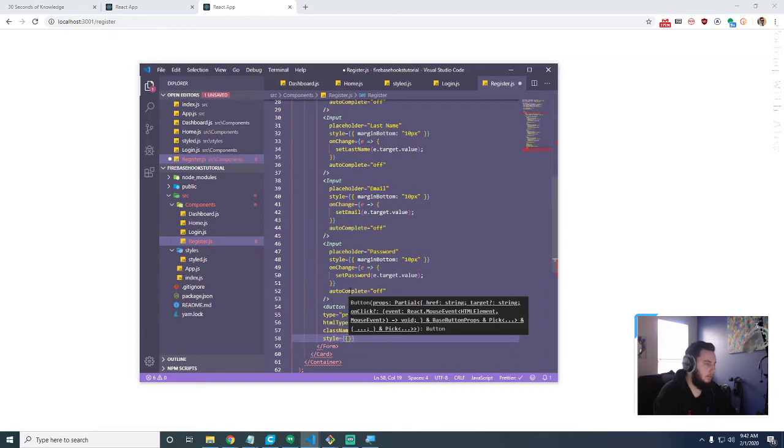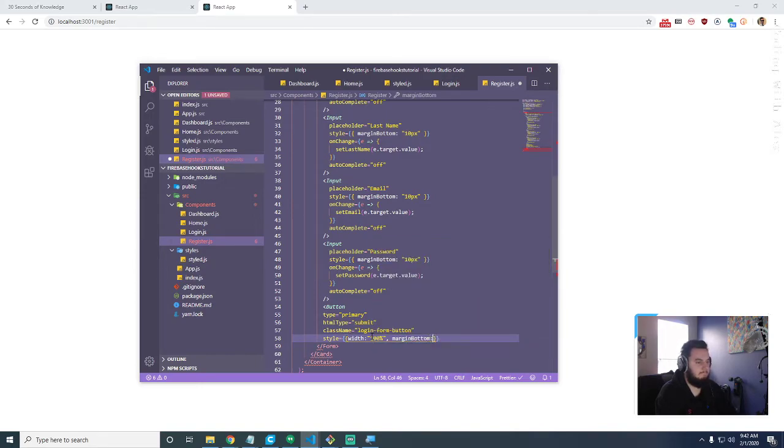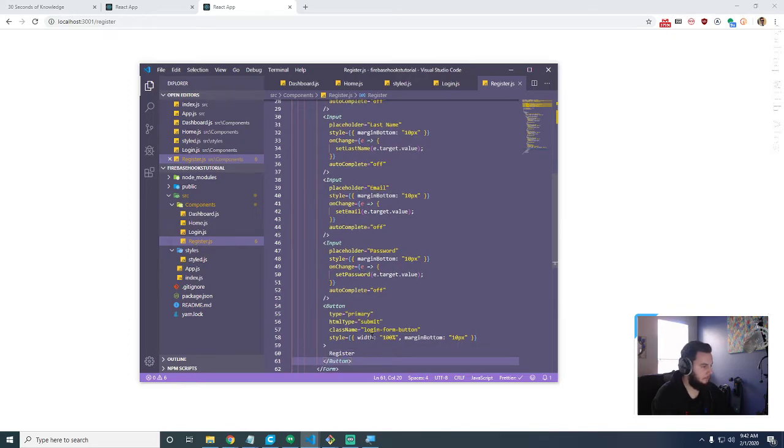style, so just some quick inline styling again. And margin bottom. That should be it for the button. And then from the button, we're just going to have it say register.